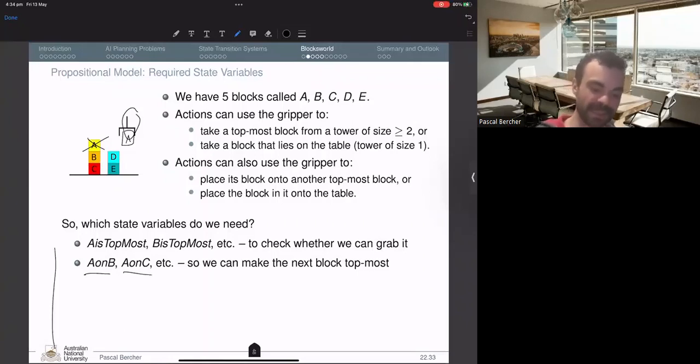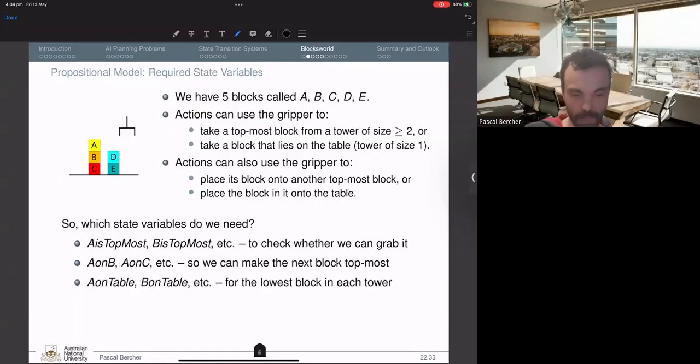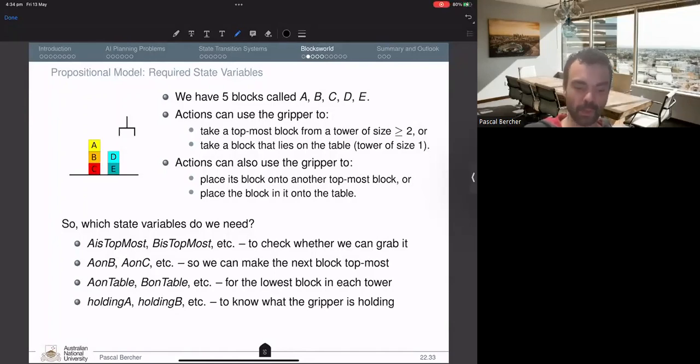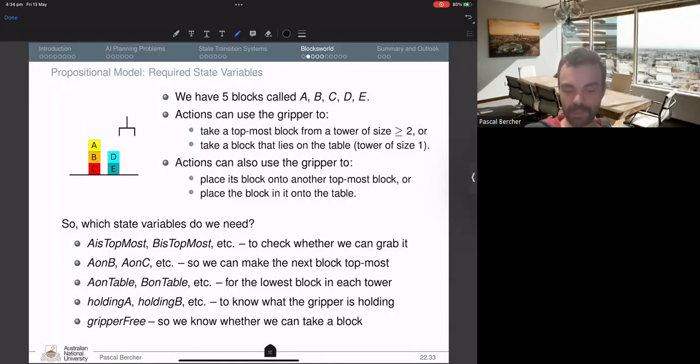Don't forget, here I'm just listing all the variables. So in this example that you see over here, A is not on C, A is on B, and B is on C. But this is a state variable which exists in the model. Well, then we also have to say what exists on the table. So A is on the table, B is on the table, and so on. We need to specify which block is in the gripper. This is done with holding. And we also need a variable to specify whether the gripper is free or not.